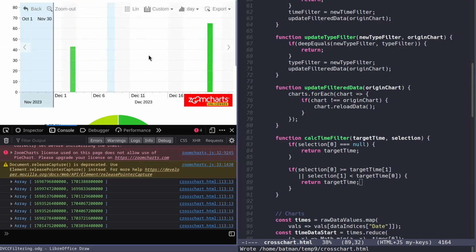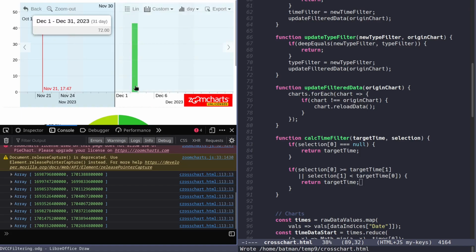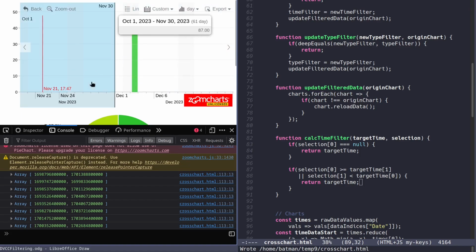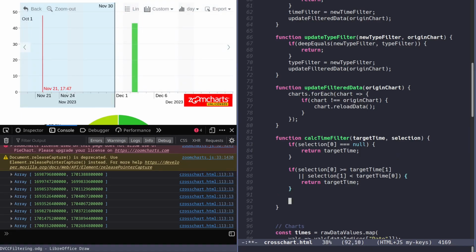The other case is if the selection is entirely or only partially on screen. So in this case, we need to generate a new filter that combines them both. And so we're going to return this. The two things we want to take into account are the start of the selection and the start of the target time. And the question is, how do we combine these? Well, really, we want whatever's the bigger of both of them.